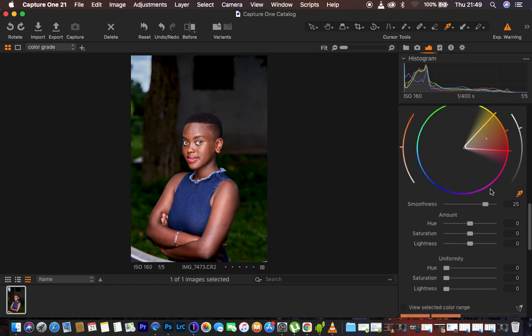So I'm just going to come back up here. We just want to unify the skin tones, so you can have a nice and uniform skin tone for this model. We have the option which says uniformity. This is the very first option that I'm going to be using. I'm just going to move the hue of the uniformity up as I'm looking at the image, and I hope you can see that this is really affecting the image in real time.